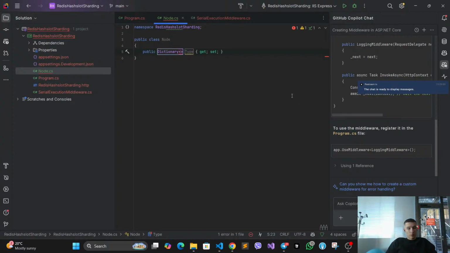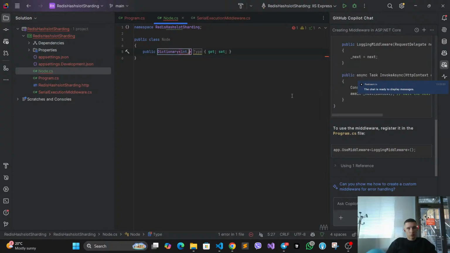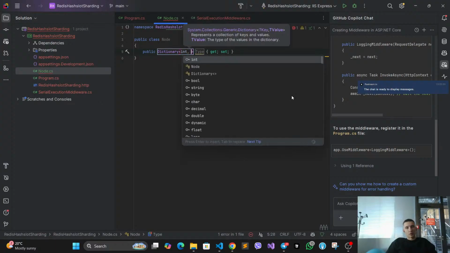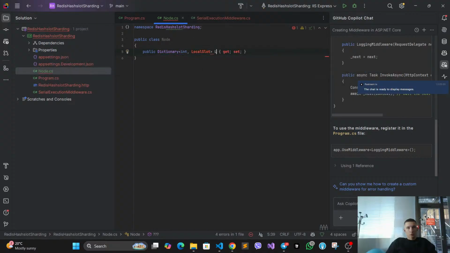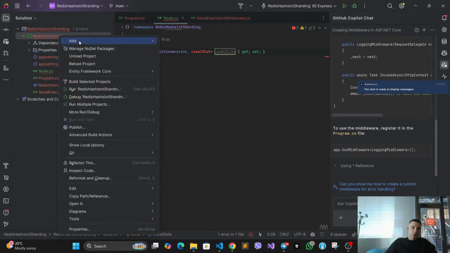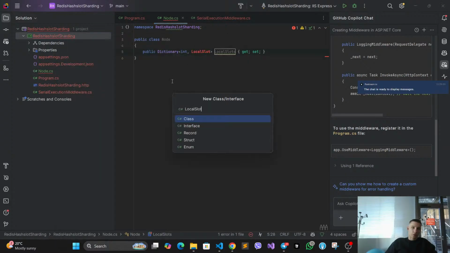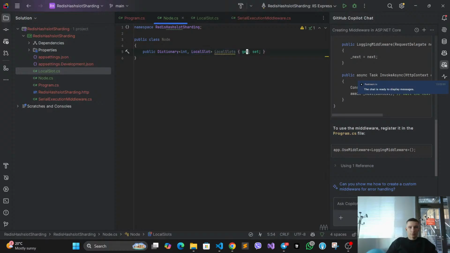It's going to be integer, right? Yes. And something that we called local slot. Local slots. And this guy we're going to create just now. Not directory, let me just add pure class. Yes, exactly. And this is going to be local slot. Of course, it's going to be not settable at all. Just new.